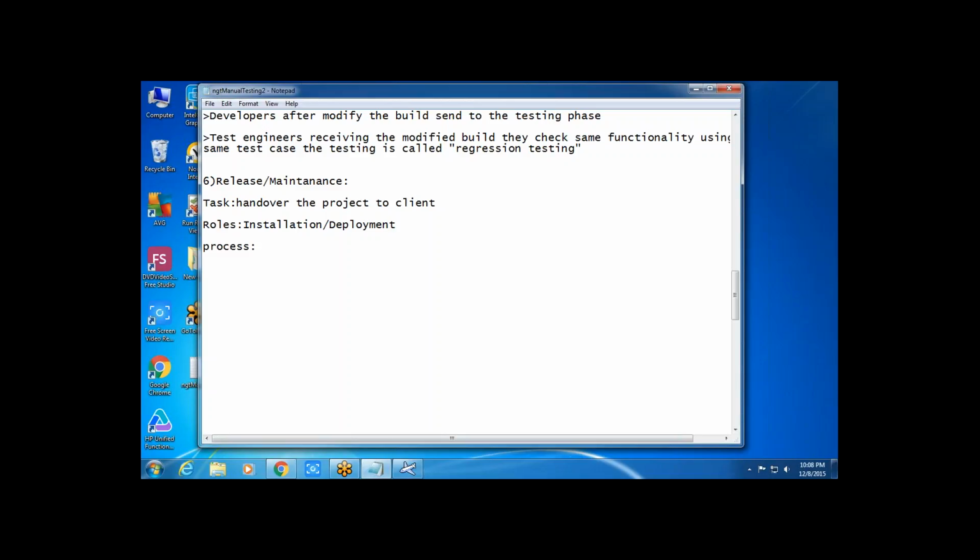Next is maintenance. What is maintenance? Maintenance is very, very important. Nowadays, companies recruit test engineers for maintenance purposes. 60% of employees are recruited for maintenance. What is maintenance?